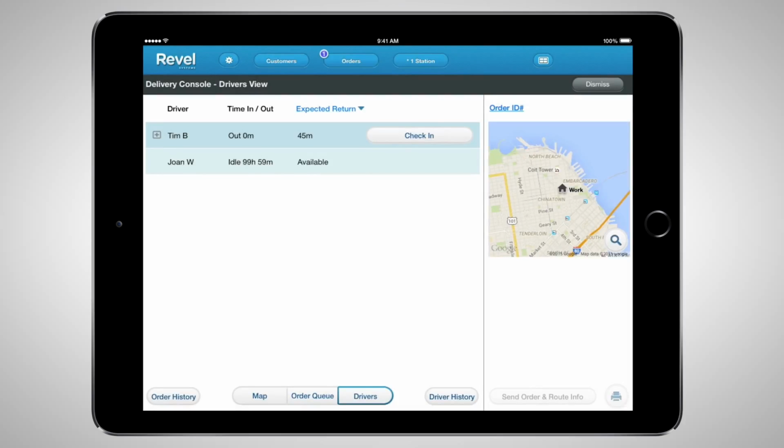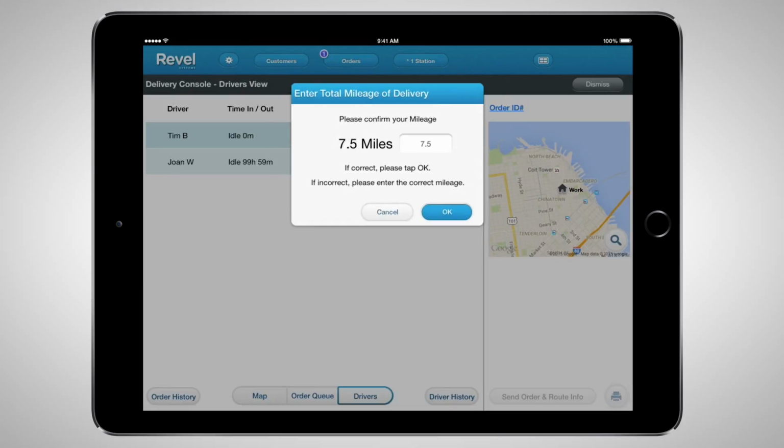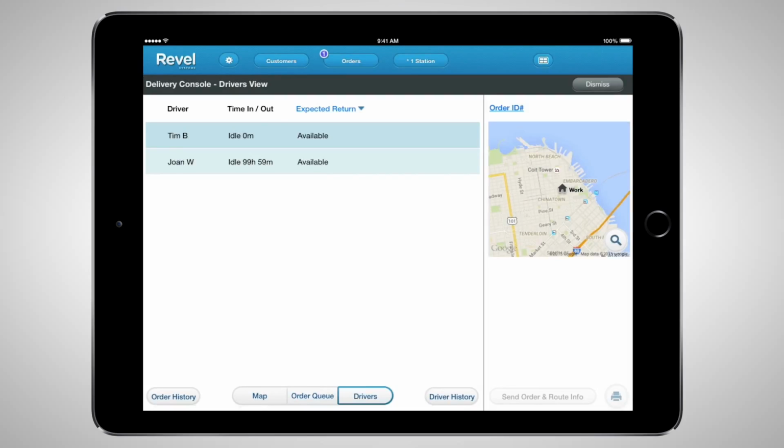Also, the expected return time counter and the timeout counter will appear on the screen based on delivery time settings in the management dashboard and the delivery location. When the driver returns, the driver can log back into the delivery management platform to check in on the same screen. Here, the driver or manager can close out the order and enter the total mileage of that delivery. The driver's status will then change to available.